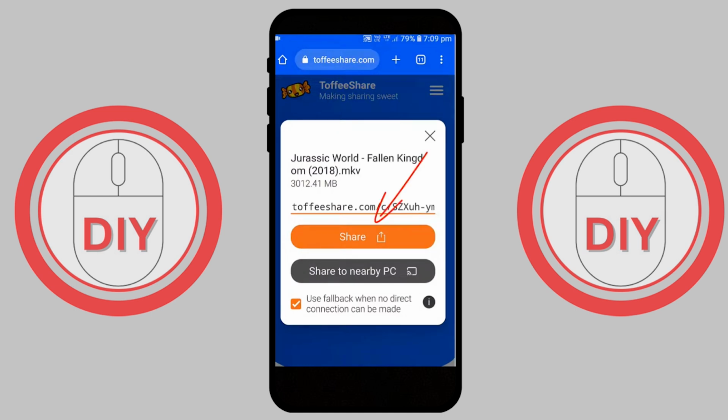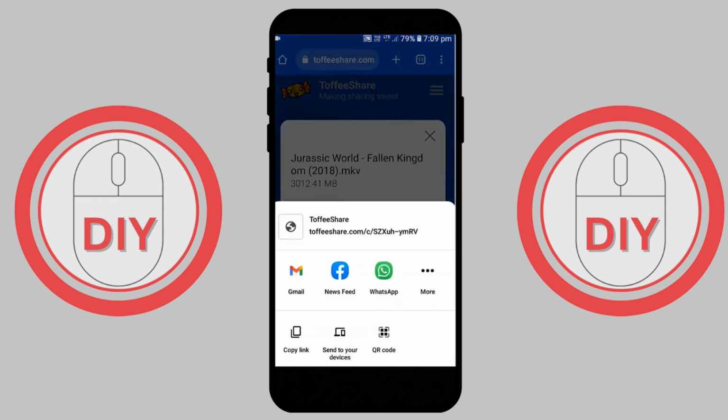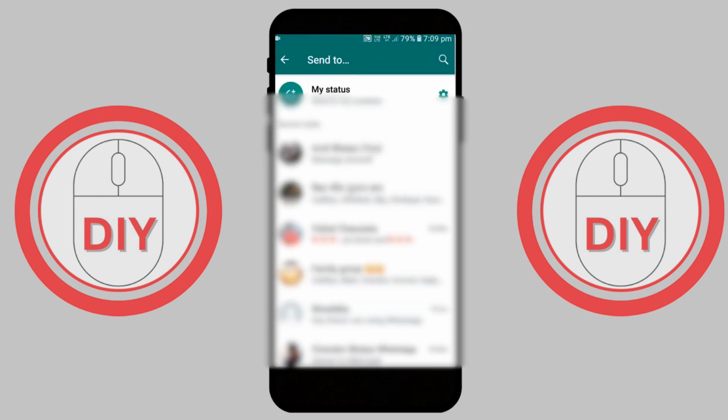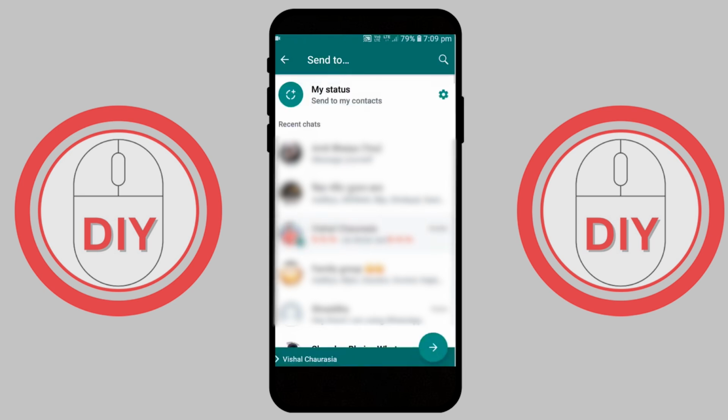Once the link is ready, click on the Share button and select the platform through which you want to share it. For example, if you want to send it via WhatsApp, click on WhatsApp, select the contact you want to share the file with, and hit Send.